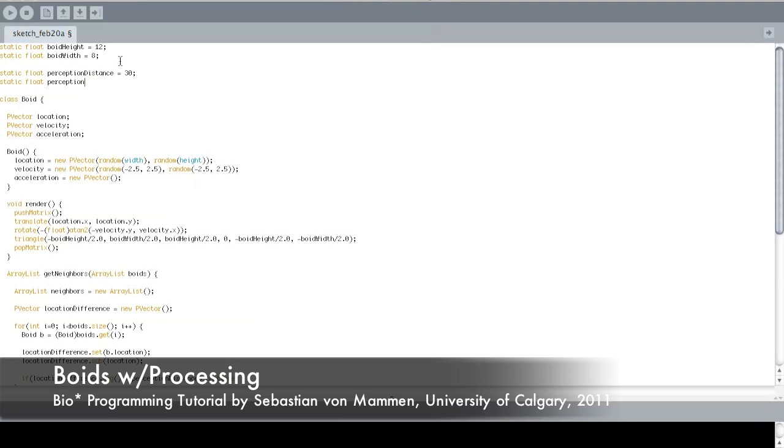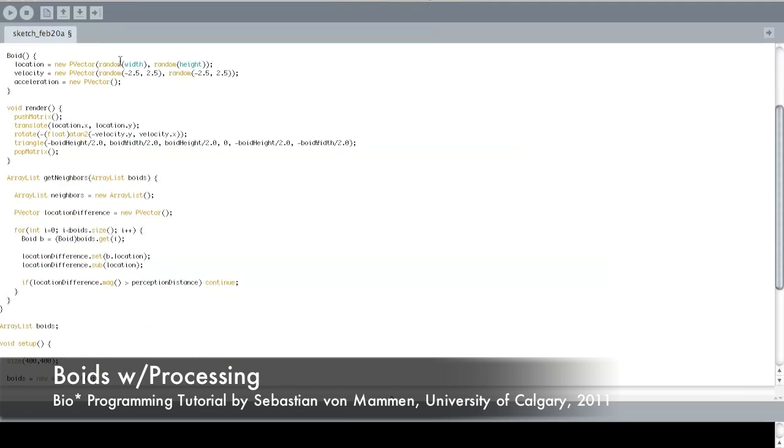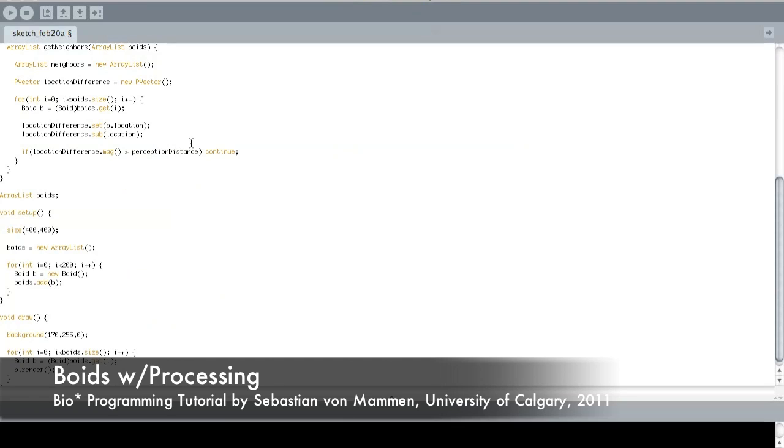Two other global constants: perception angle, that defines the angle of my perception field. That could be pi, meaning half a circle, could be something else. Let's leave it at that for now. Then we have something called a perception minimum distance constant that will inform our agent if other neighbors are too close and it needs to separate from them. So we have these few things.